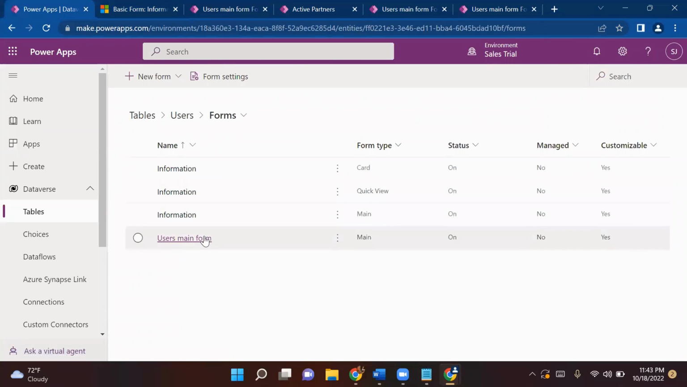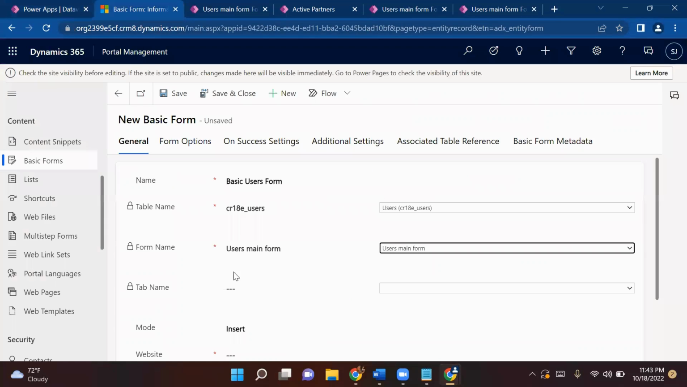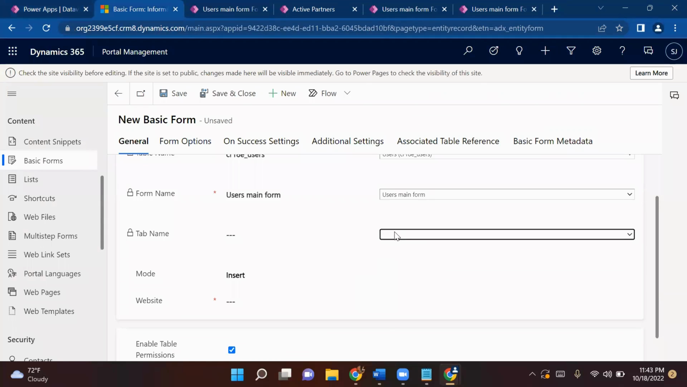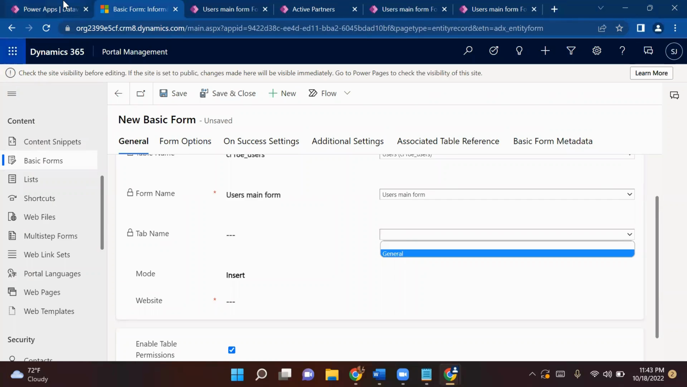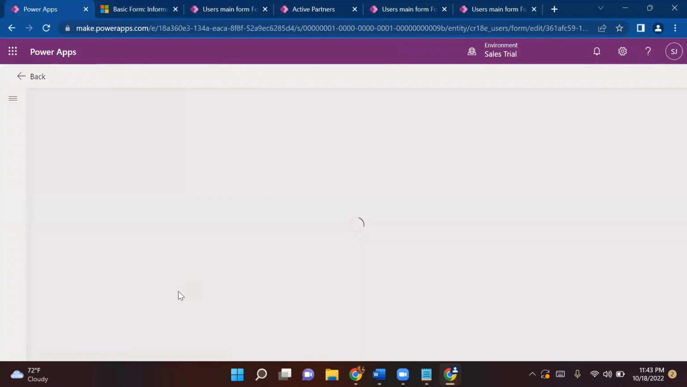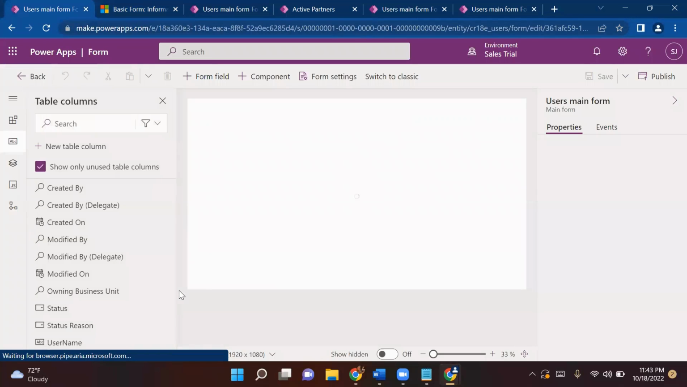So this form, user form, that we will select here. Tab name. We have not changed the tab name here. Okay, I will change it.